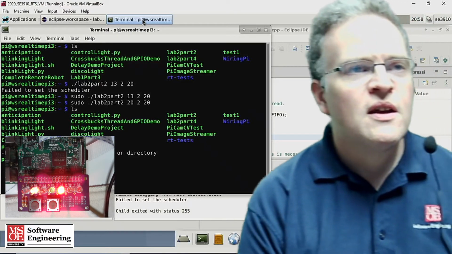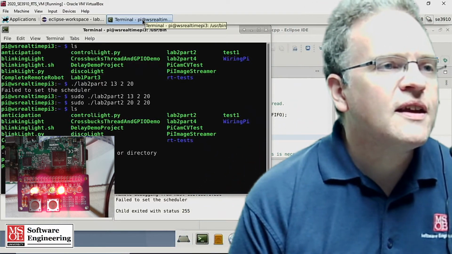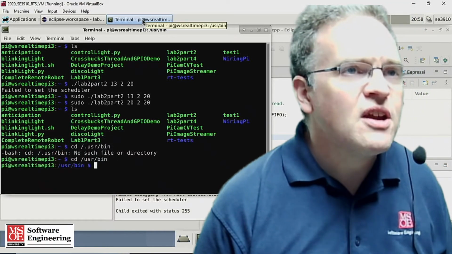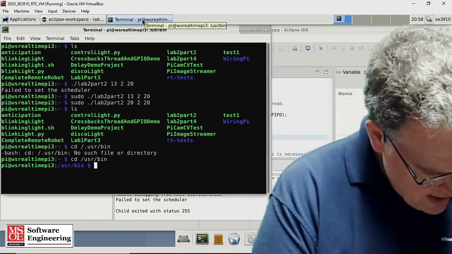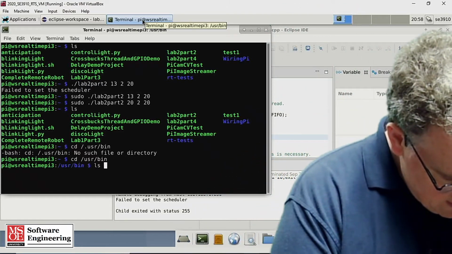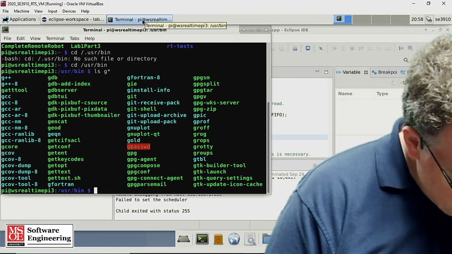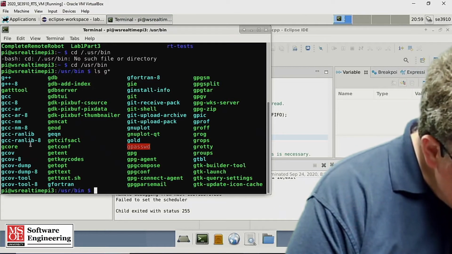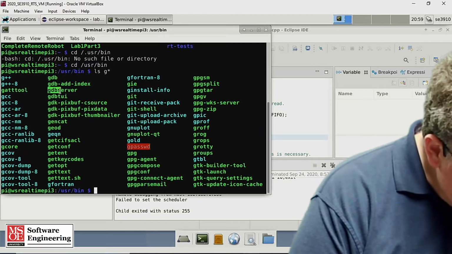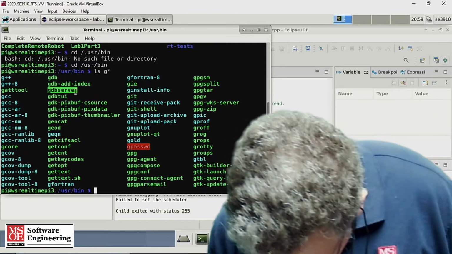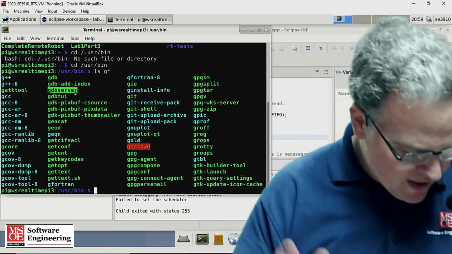cd /usr/bin, like so. I'm now at this point, and I'm also going to turn off my other camera so you can see everything on the screen. I'm in this usr bin directory here, and I can do an ls of all the files that start with G, and we see that there is this program here, gdbserver, right here.